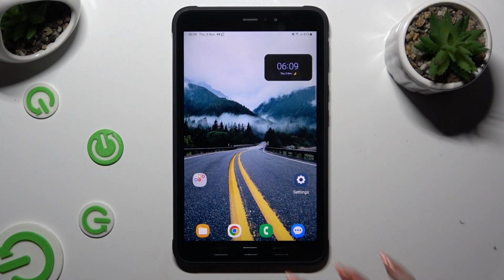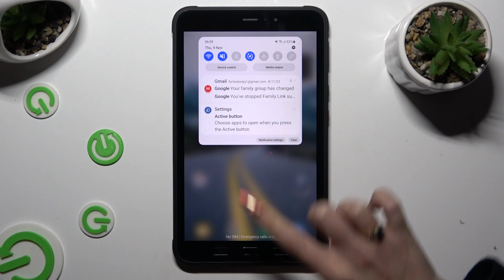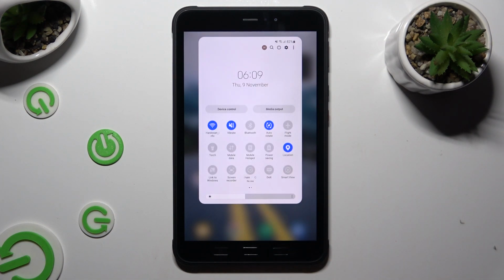Start by going into Tab menu and looking for Location shortcut. When you find it, click on it. As you can see, mine is now gray. That means that location is disabled, but you can always enable it by hitting the same tile one more time.